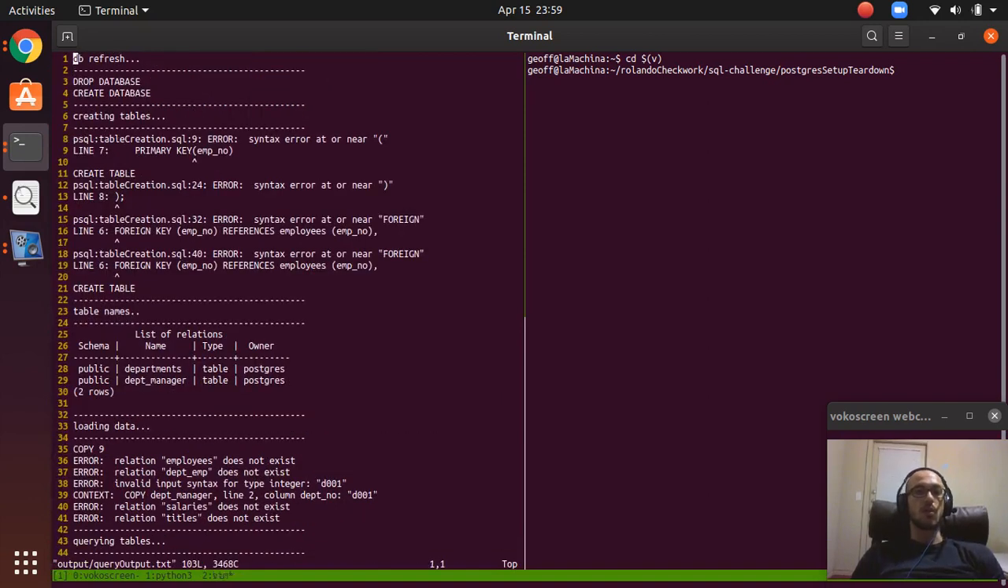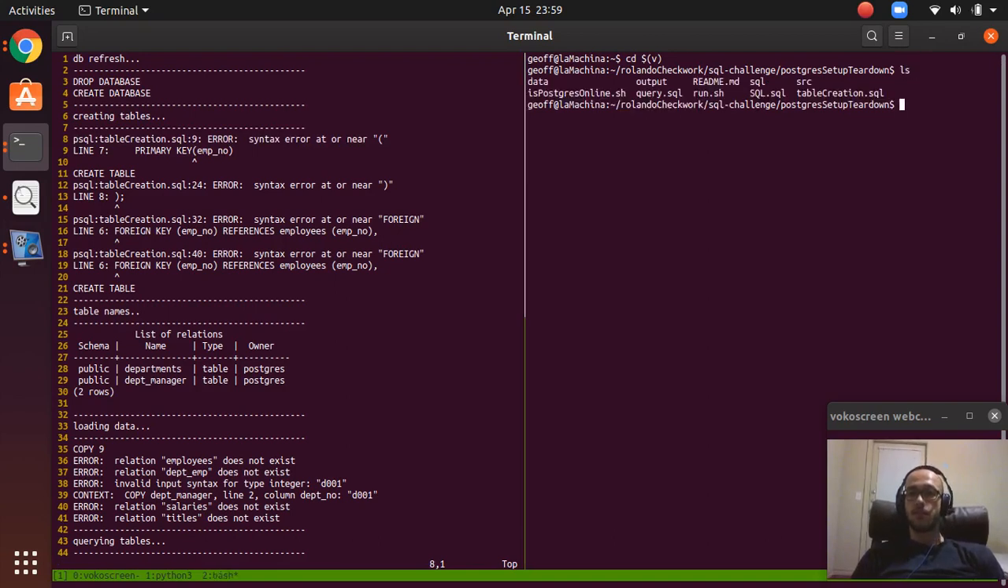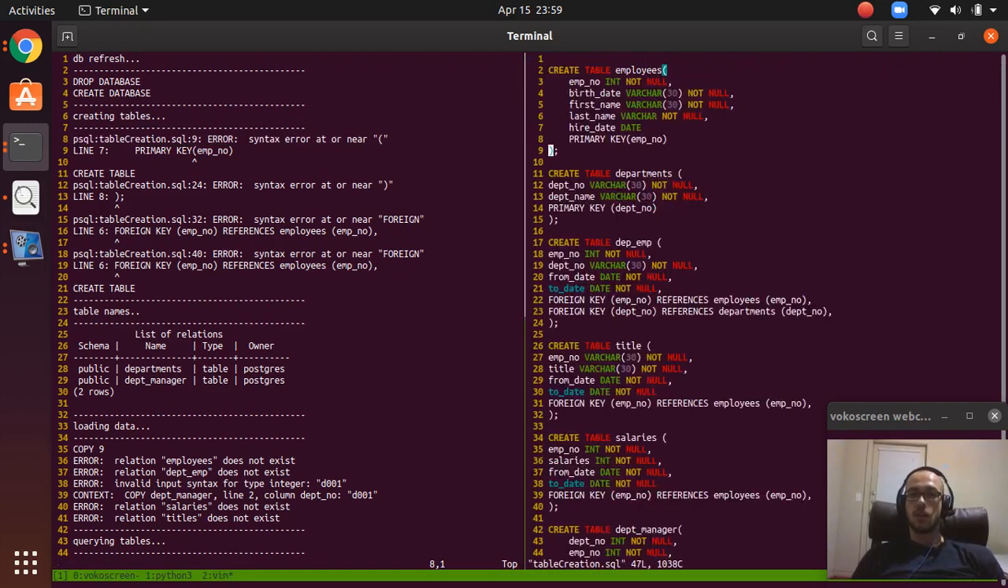Okay, so we were able to refresh the database, and then we went to create the tables, and we run into an error. So now we can go ahead and fix that. So it's telling us the error is in table creation on line 9. So let's open up table creation, look for line 9, and then figure out where's the error. So I'm seeing you're missing a comma here. So let's see how that affects things.